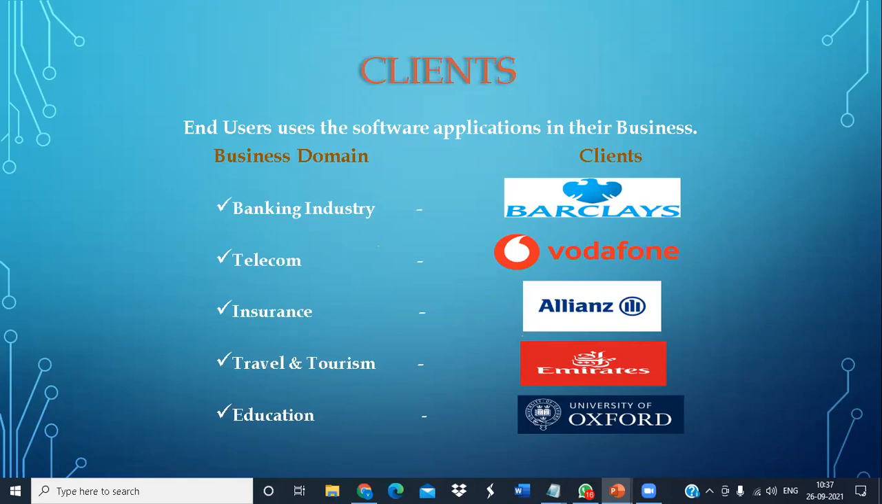Like that, telecom industries like Airtel, Vodafone, Idea, yes or no? These all belong to the telecom industry. Insurance companies like ICICI Lombard, LIC of India, Allianz, these all come under what? Insurance companies. Like travel and tourism, we have so many things out there, like IRCTC, Indian Airlines, Cathay Pacific, Emirates, Ola Cabs, Uber Cabs, these all come under what? Travel business. Yes or no?